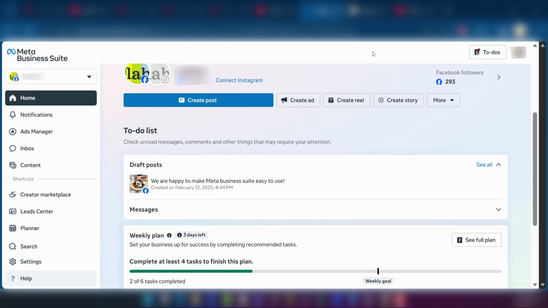Hello everyone and welcome to this tutorial where we'll be guiding you on how to schedule Instagram posts using Meta Business Suite. This will be on desktop. So currently you can see we're on business.facebook.com, and of course you want to make sure you're connecting to Instagram.